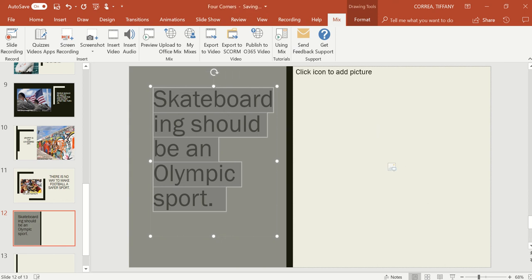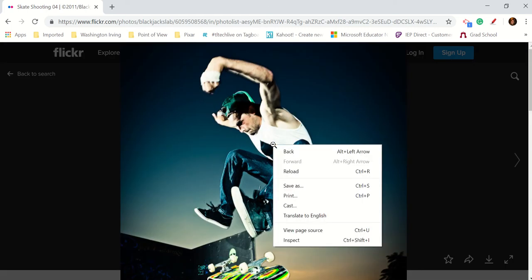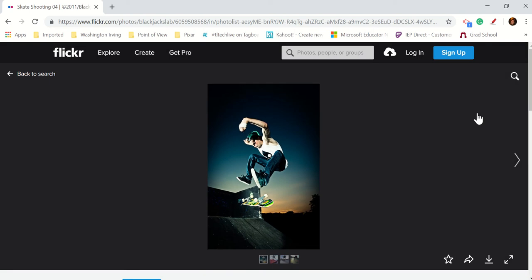So I already selected an image right here. This is from Flickr, which is a common source. That means that you can take this. It's not copyrighted resources, so you can use this whenever you want, and not have to worry about maybe stealing somebody's stuff.